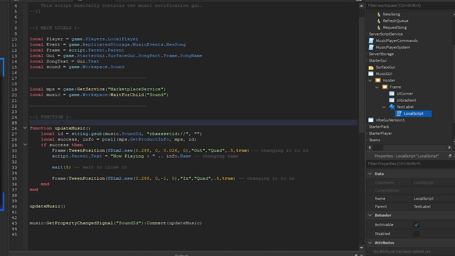So, on function, when this runs, we're grabbing the ID, which we're doing as a string, and we're grabbing it like this, and we're going to grab that 9 number, of course, and we're basically going to do a pcall function to get the product info. By that, I mean we're getting the name of the ID. So it'll go through ROBLOX, it'll go through all the assets, and it's going to check what the name of it is. So once we grab that, local success, info equals pcall MPS get product info.